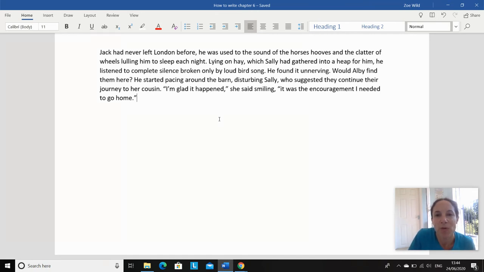He was used to the sound of horses' hooves and the clatter of wheels lulling him to sleep each night. Lying on hay, which Sally had gathered into a heap for him, so we've got a relative clause, he listened to complete silence, broken only by loud birdsong. He found it unnerving. So some people might say it's a nice sound compared to the clattering of wheels on the cobblestones, but actually it's unusual. And when something's unusual, it makes you feel a little bit nervous. So he found it unnerving. And it's a short sentence there to give it a bit of tension.